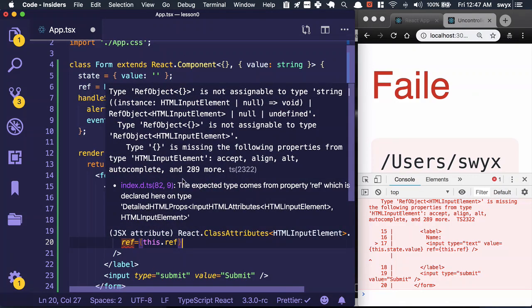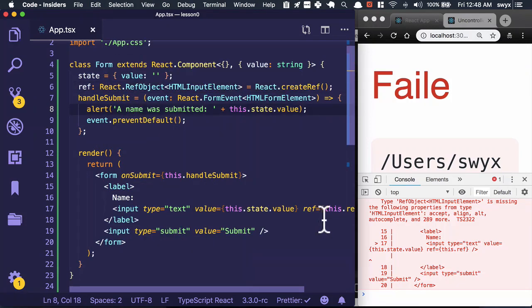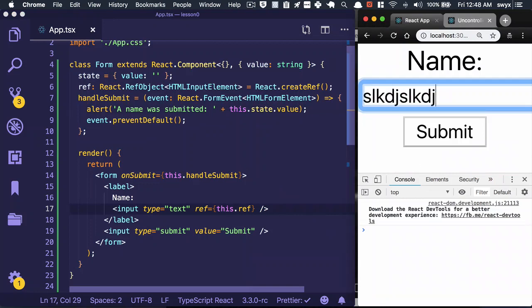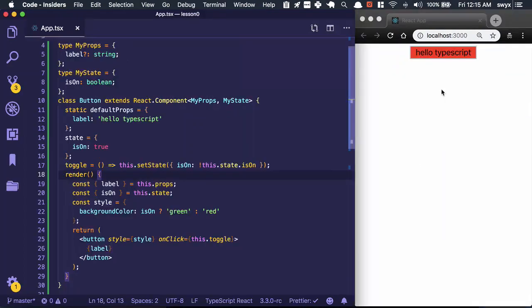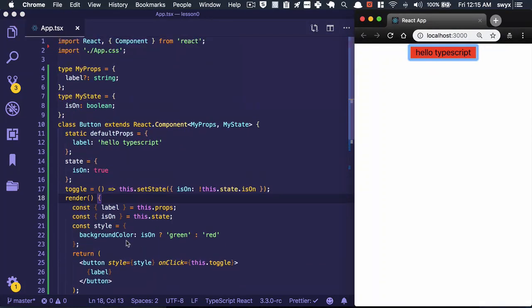So here, we know that we're going to just use this ref for referring to the input DOM element. So we're just going to copy that exact thing from the suggestion. And we're going to put it on the left-hand side and pull the ref object from the React namespace. So that will resolve our type issues. And now we have a working uncontrolled component. We have here a stateful toggle button that toggles between red and green and accepts a default prop.